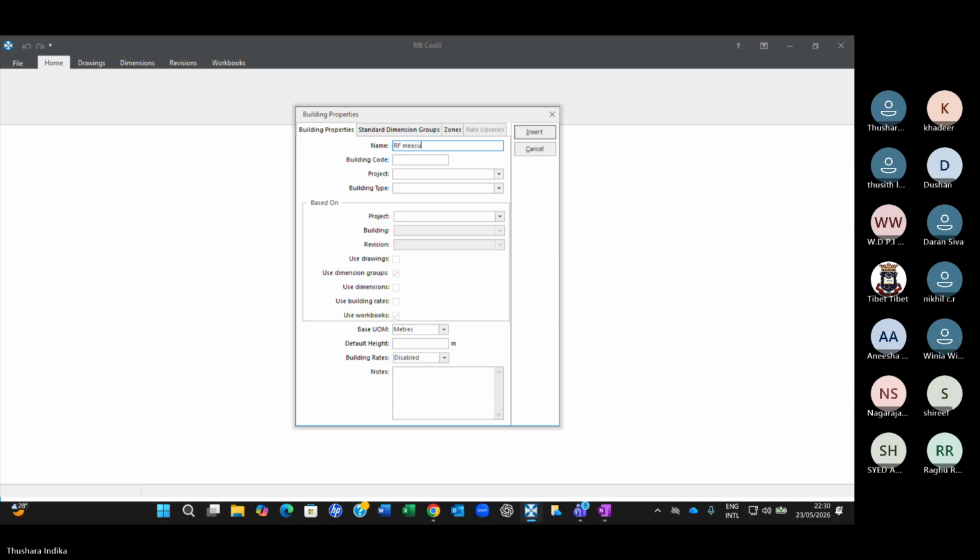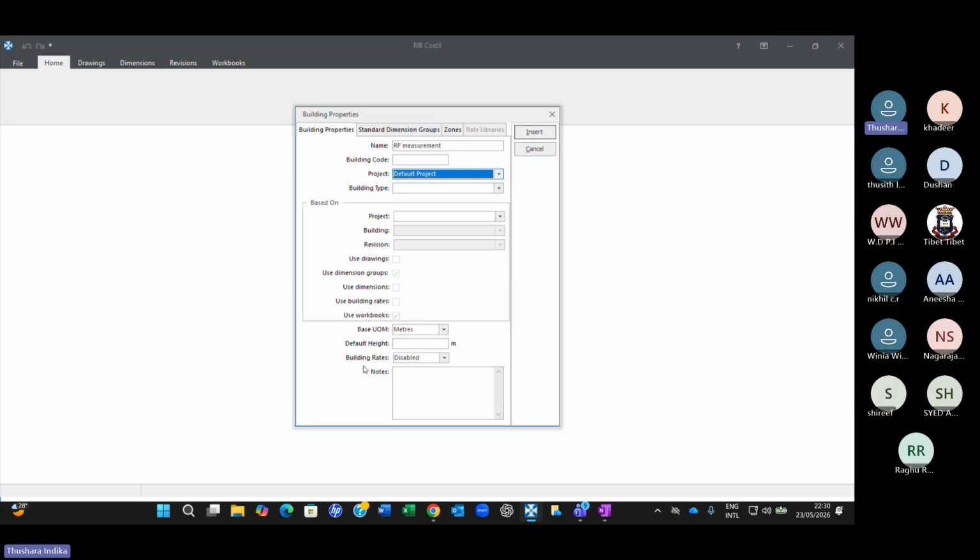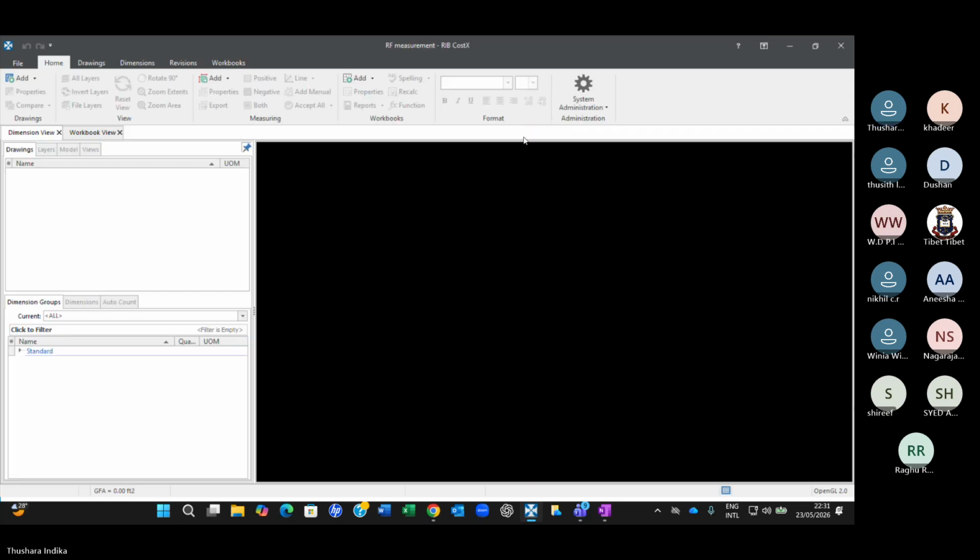Okay. You don't need a building code or anything, but the project should be default because in the education version you have only the default project. Building type, you don't need to put anything, and say okay. Here, base unit, I'll make it as feet because I just wanted to show you how you manage feet and inches. So this time I will create it as feet because my drawing is in feet and inches. So you have to select this one as feet and inches and say insert. Right. So you have created a new building under the default project.